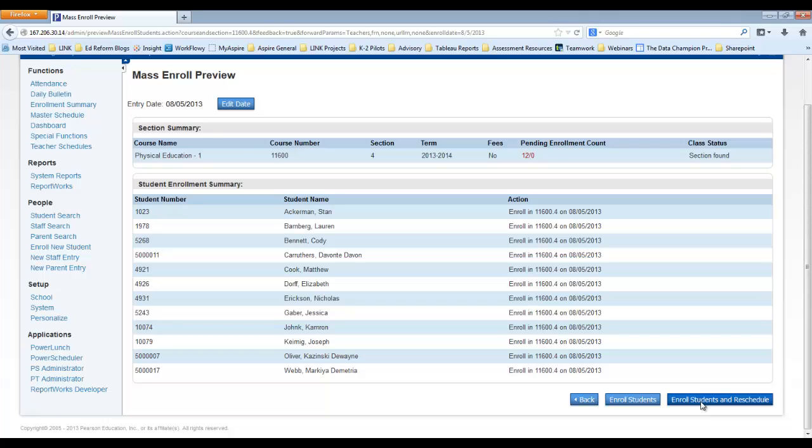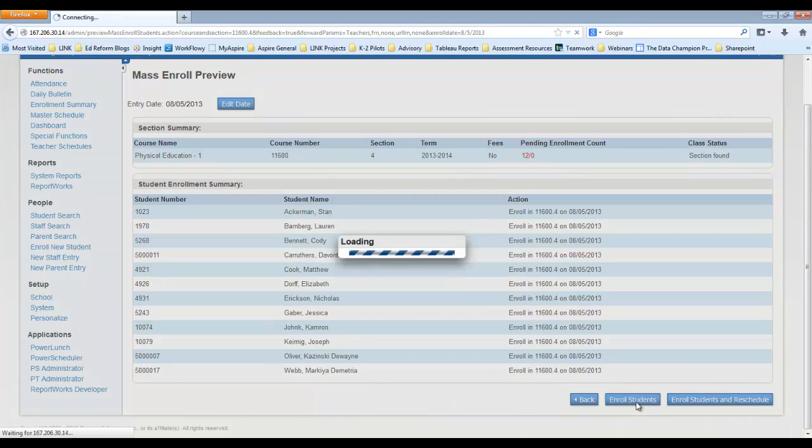You use this button if you want to enroll the same list of students in another section. So it saves you some work by maintaining the list of students. And then after enrolling them in this section, it would present you with the option to enroll them in a different section. For now, I'm just interested in enrolling them in this physical education section. You can go ahead and eyeball the course number and the section number just to confirm once again that you're putting them in the correct section, and then click enroll students.